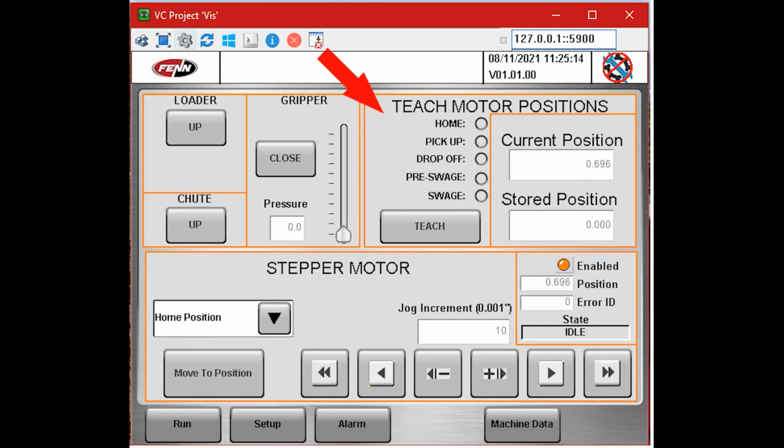The current position box displays the motor's current position, while the stored position box displays the last value taught for each swager step. By using the stepper motor buttons located on the bottom of the setup screen, the motor can be jogged to a new desired position and taught to the automated feeder by clicking the Teach button. This would then change the stored position value to the newly desired position.